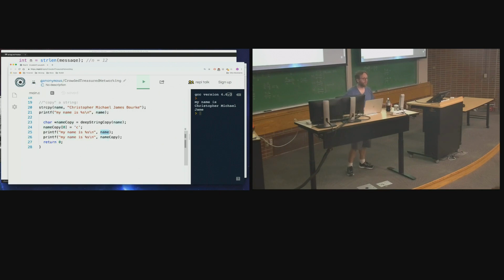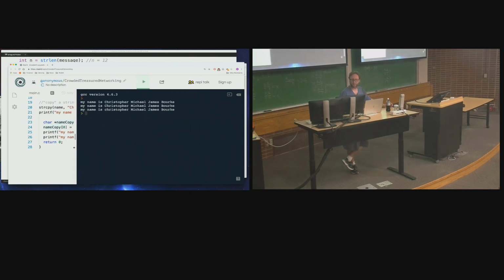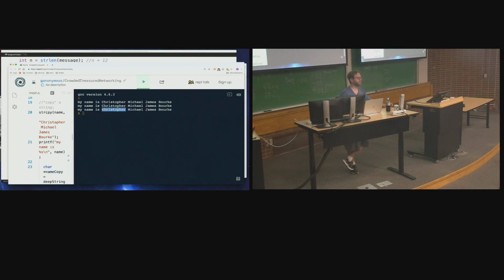The original should not be changed. Right? It should still be capital C, then my name. The second one, we changed that one. That should now be lowercase c because I changed the copy. Right? And there we go. Right there, lowercase c, because I made a deep string copy.